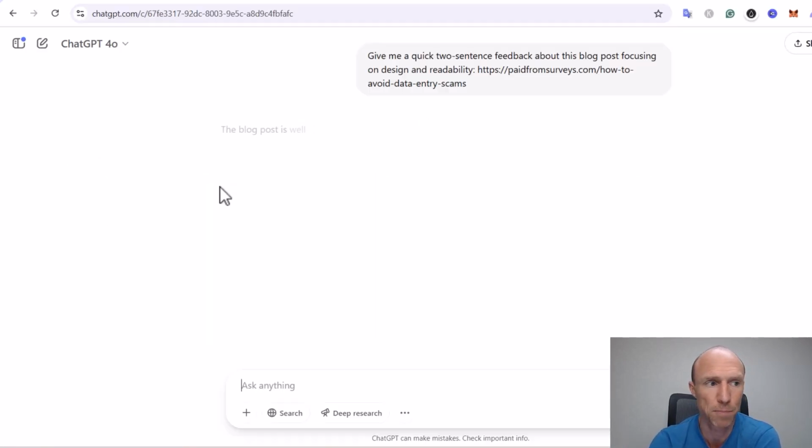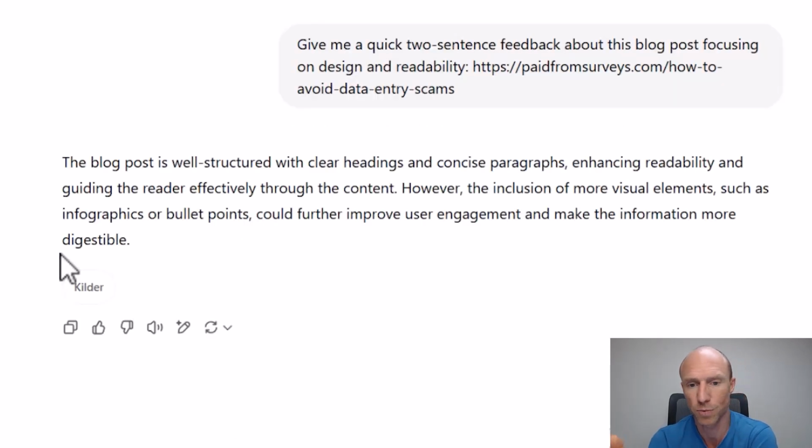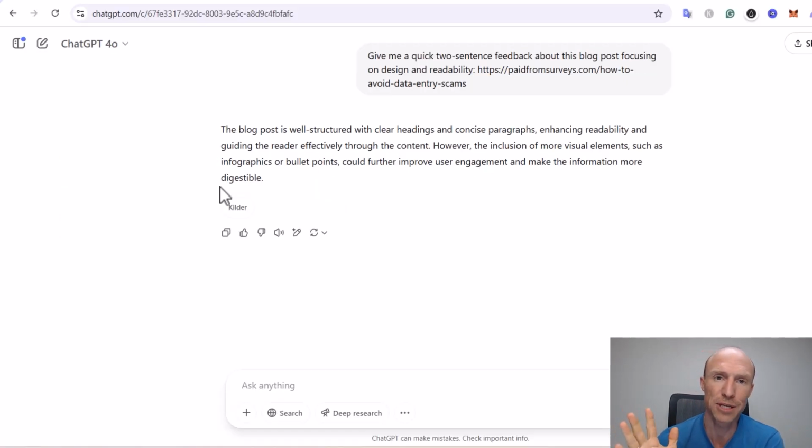It searches the web because it is connected to the web now. And then you can see here the blog post is well structured with clear headings and concise paragraphs, enhancing readability. And then it gives a little bit of feedback there. Of course, you should always make sure to avoid just generic copy-paste answers.